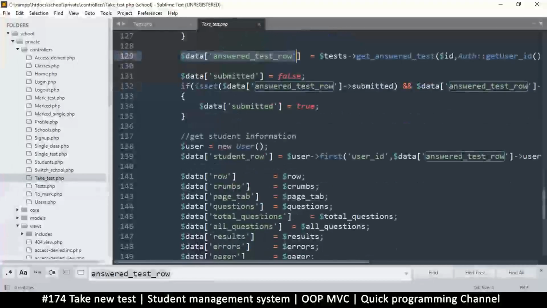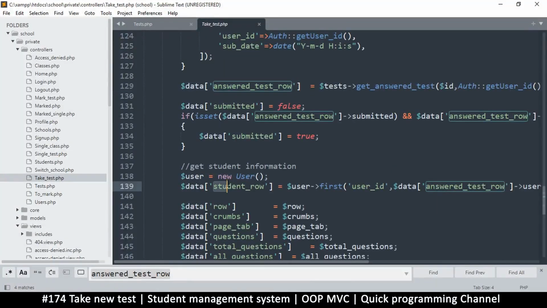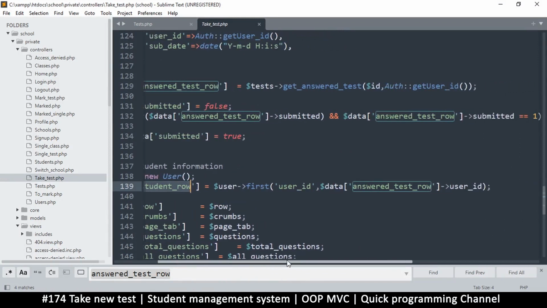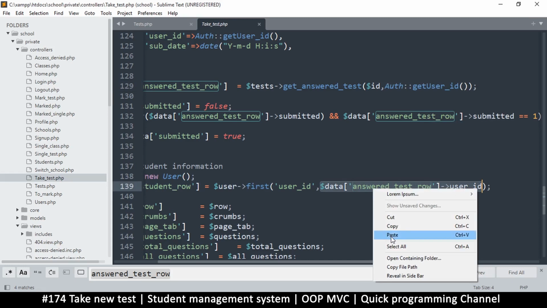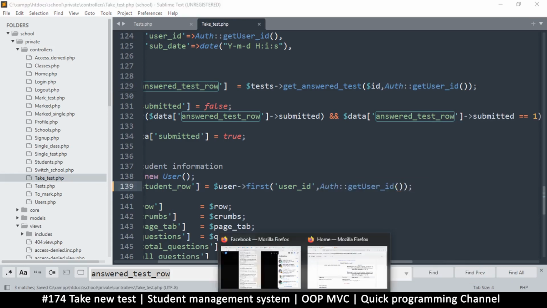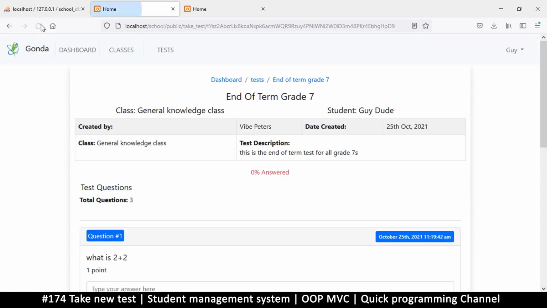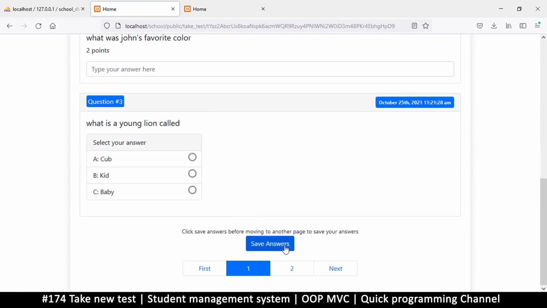Okay, so that's fine. But when we get the user information, we shouldn't get it from there, because we already know anyway, this answered test will contain the user ID of the logged in person here. So we can just copy that and use it here instead for times when this is unavailable. So let me paste that here. So that shouldn't be an issue at all. Refresh, and that solves the problem. So student guy dude, that's okay. And yeah, everything looks fine.